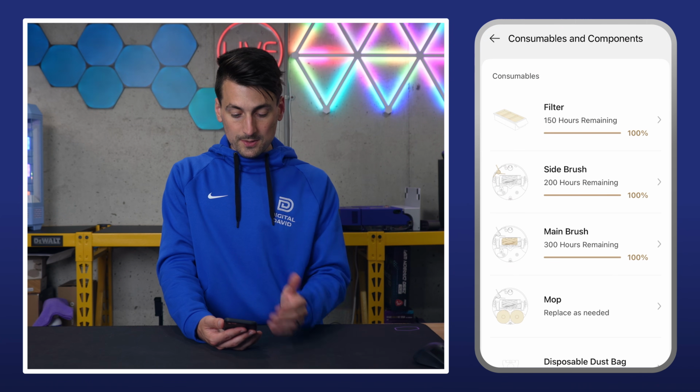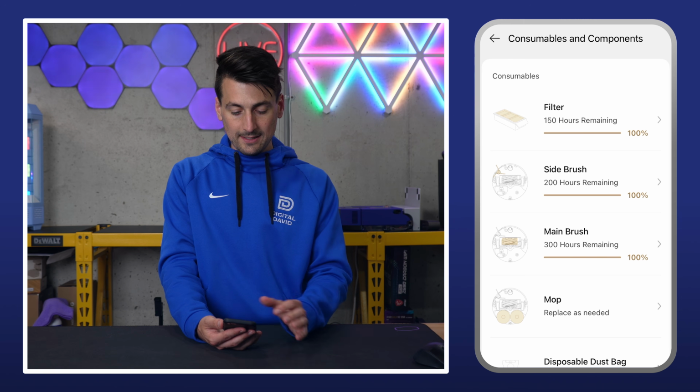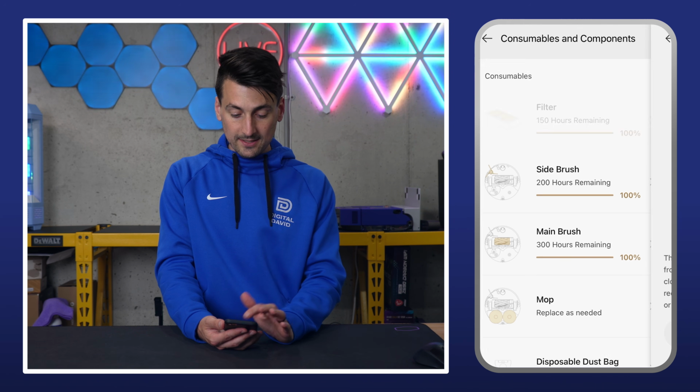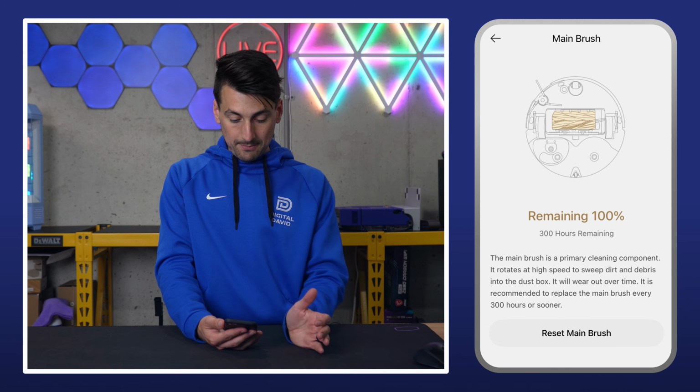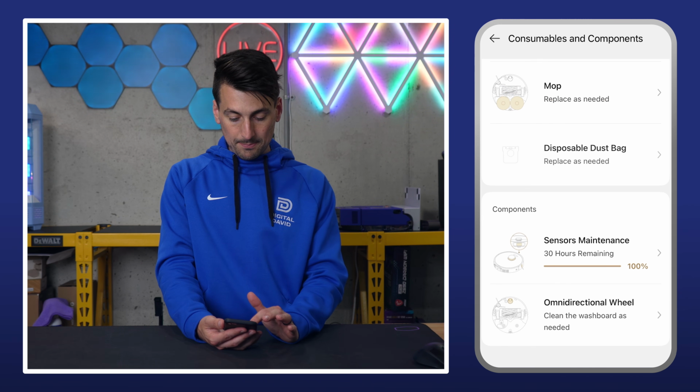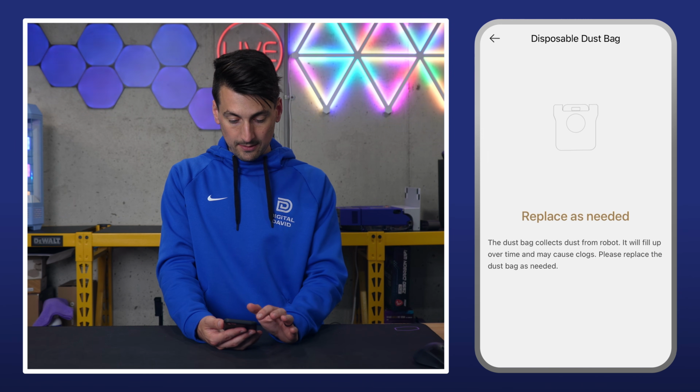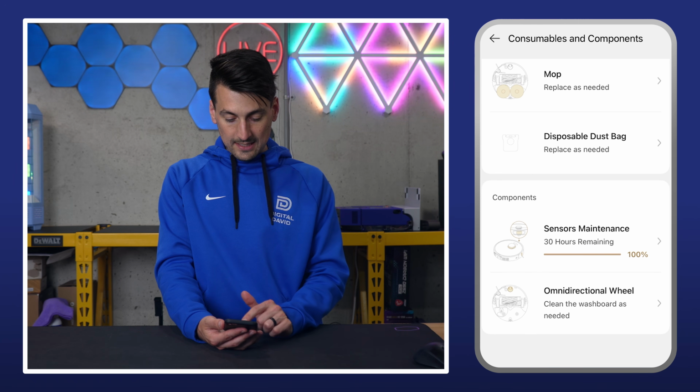Then we have our consumables. This lets us know when it's time to do common maintenance and replace things like our filter, side brush, main brush, you get the idea here. Mop, disposable dust bags, replace as needed once it's full, and then sensor maintenance.